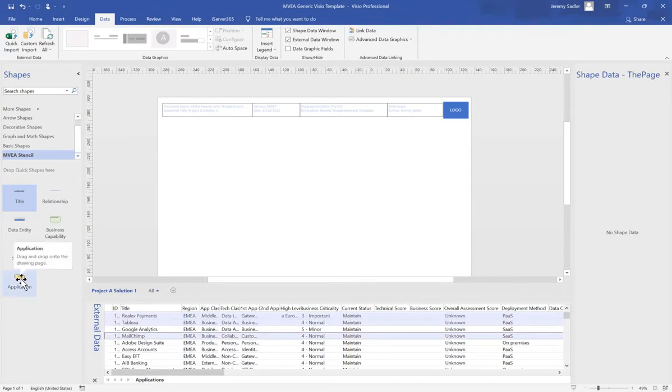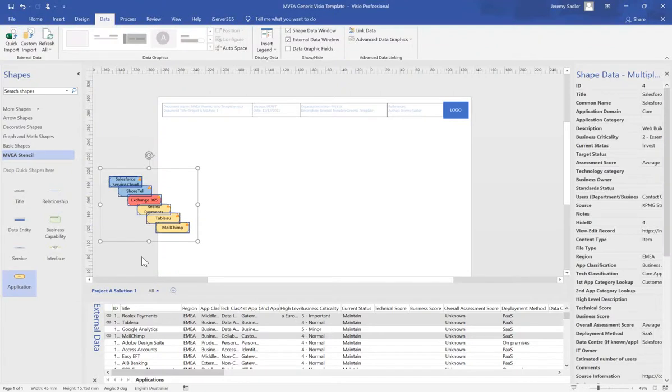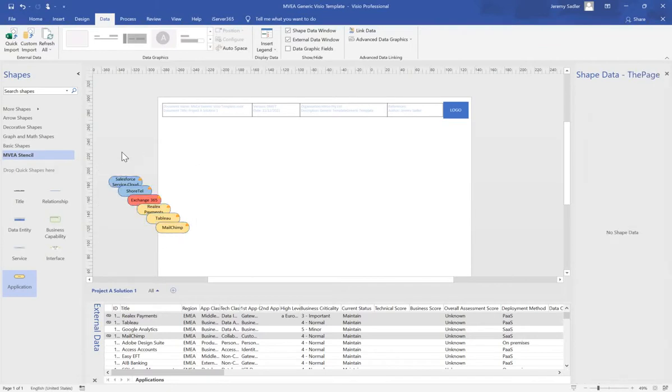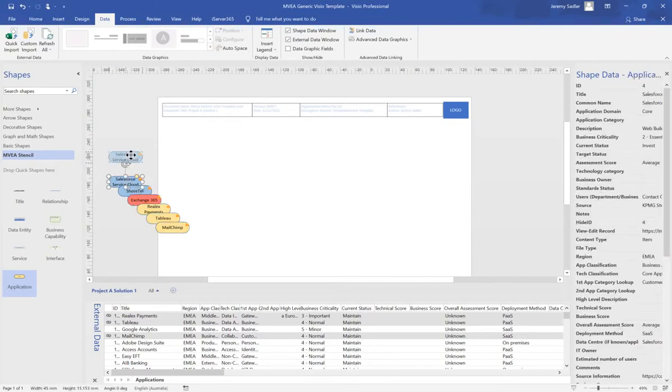We just click on the shape over here, and you drag it up here like this. It will now automatically populate all of those shapes with data pre-set up from this list. In other words, the title, as you can see, is shown and displayed immediately on the shape. You can, of course, change the shape size, move it around, do whatever you like with it.